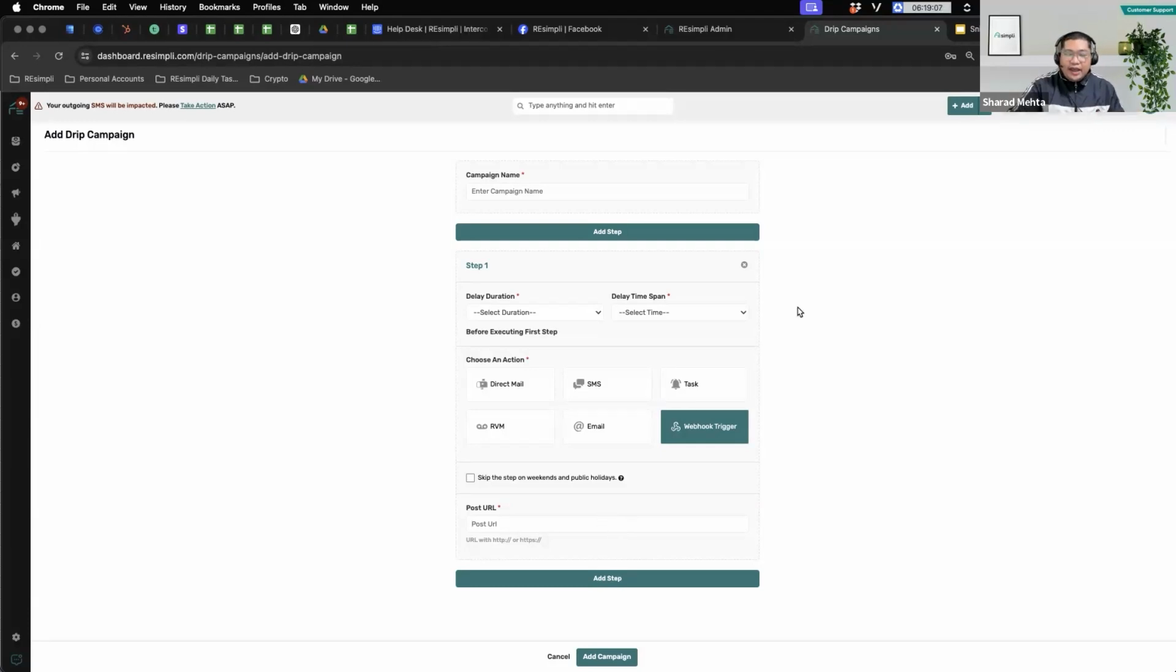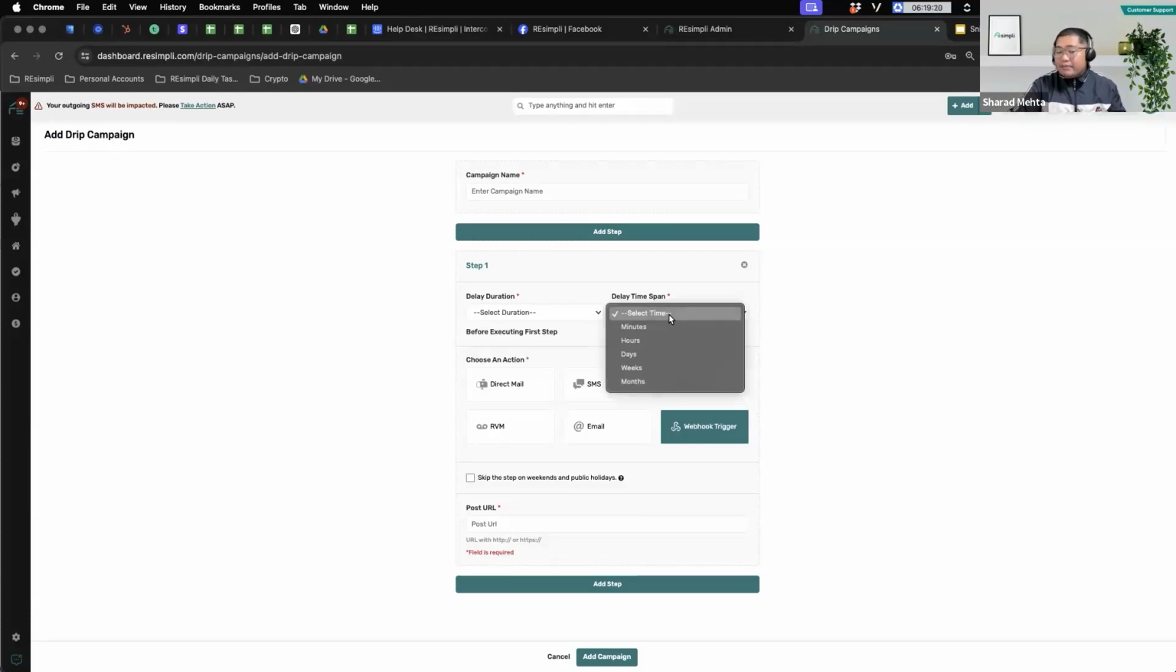And of course, in terms of setting up your drip campaign, you do have an option to set up the delay duration and time span as to when exactly you want the system to initiate those steps or actions. So you can set them by either minutes, hours, days, weeks, or months. All right, questions, clarification so far?